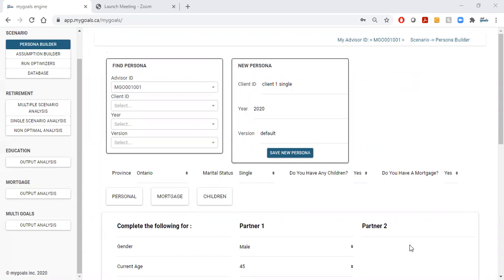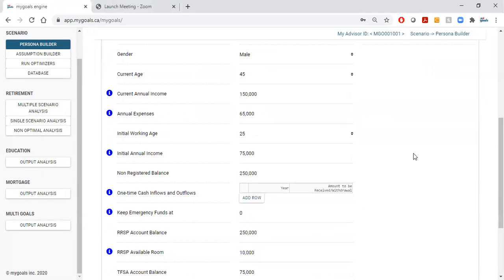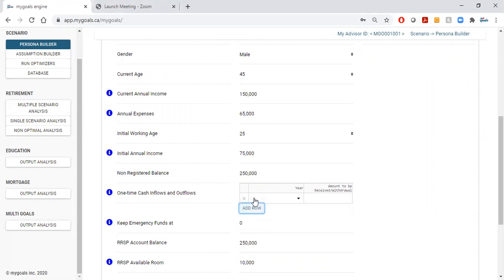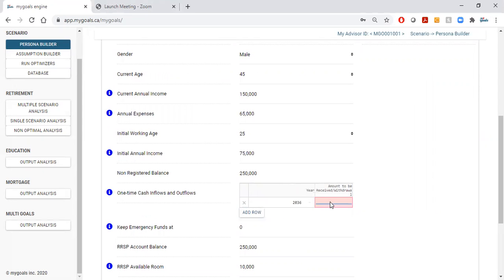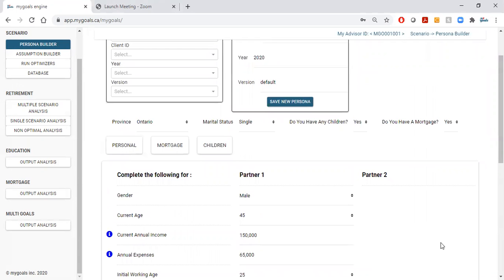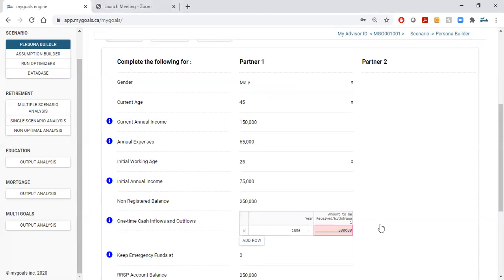Again, this is where we store everything that we know about your client. This version field can become very, very effective for you. You can save different versions of the same client. For instance, if you wanted to look at a one-time cash flow, maybe what would happen if I sell my house in 15 years? Add a row, go to 2000, let's call it 36 now. My house is worth $500,000, so it's a positive, and that's it. Save this under a version that would refer back to that unique feature, and then you'll rerun it in the optimizer.